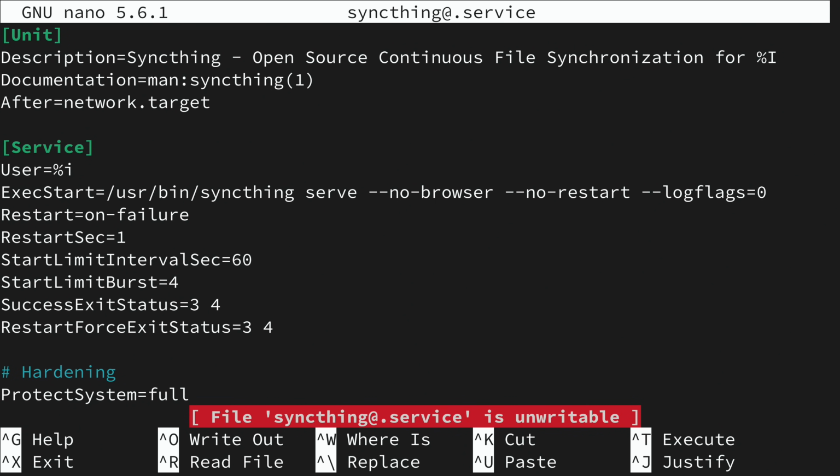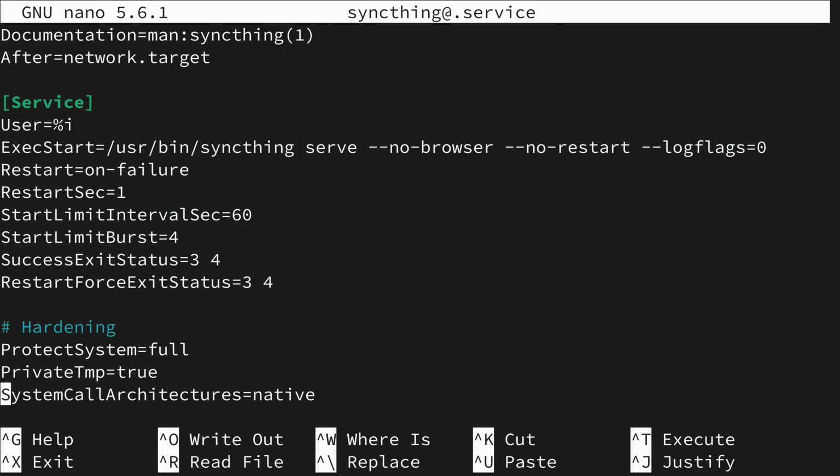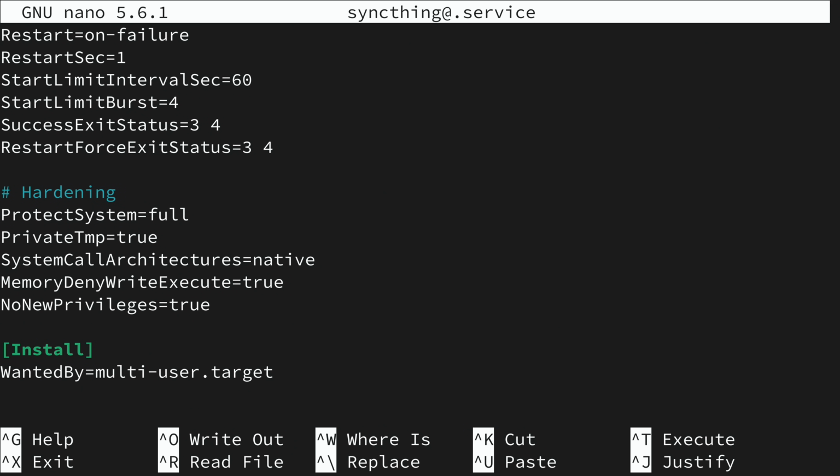And then we're telling it if for some reason Syncthing stops working, then we want it to go ahead and restart. So if it fails, restart it. And we have a bunch more options here. And I'm not going to go over every single option here. Like I mentioned, I'm not going to go into full detail into systemd unit files. That could be a video by itself.